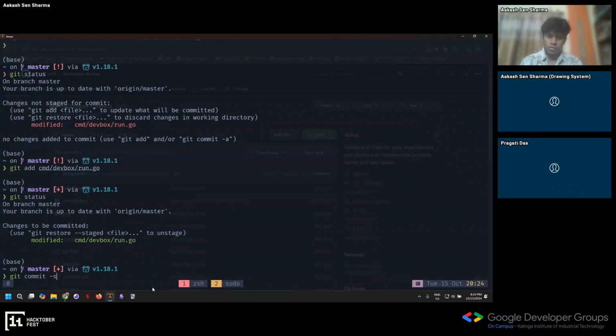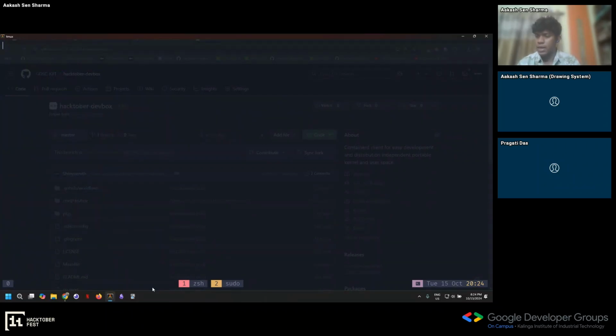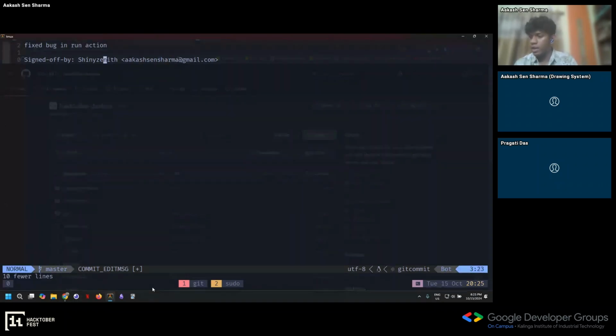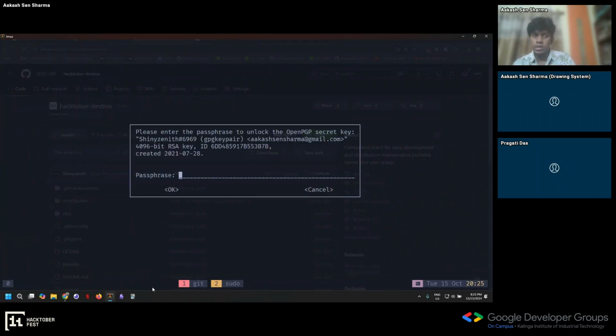So for that, I'll type git commit dash s. Then we hit enter. Don't worry, I'll share all these commands with you personally. If anyone needs it, just text me on Instagram. And then I'll give this a message. So fixed bug in run action. So I'll give it a fairly informative message. And then once I have explained it, and this line comes automatically, don't worry. So once I've explained how I am fixing the bug, I just save the file.